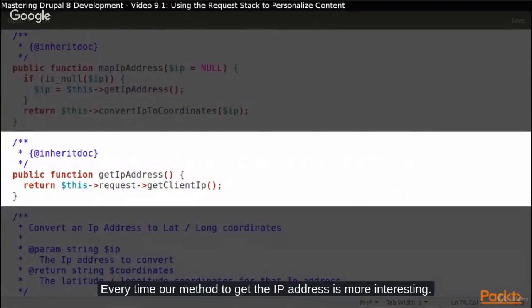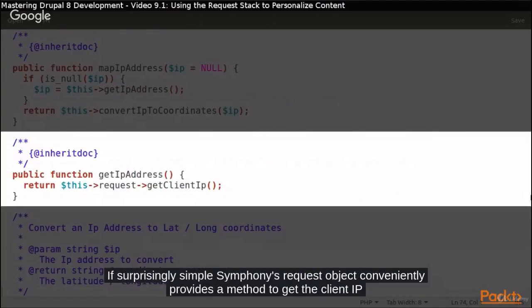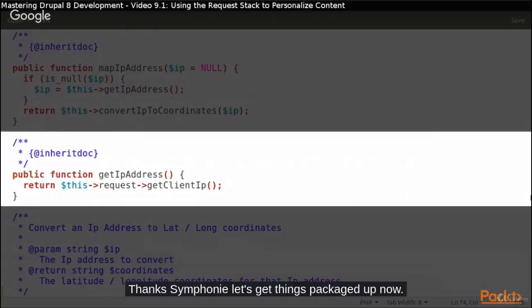Our method to get the IP address is more interesting. It's surprisingly simple. Symfony's request object conveniently provides a method to get the client's IP. Isn't that special? Thanks, Symfony.